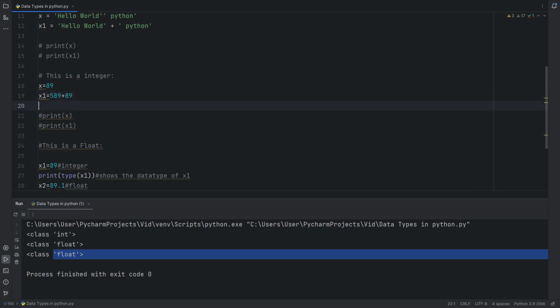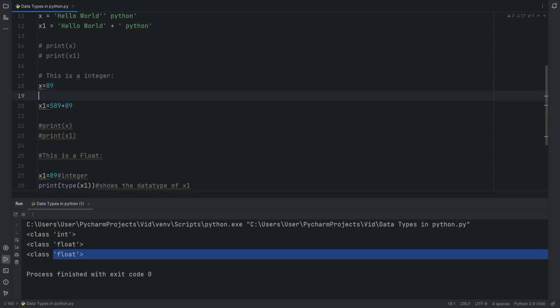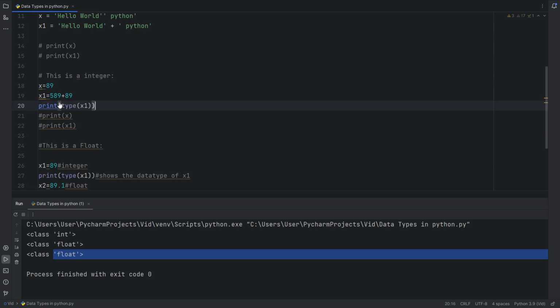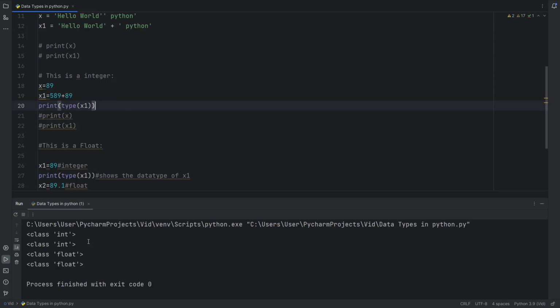Then what if, now sometimes people get confused if this is an integer or not. Now we know what integers look like. If I run this, look, it's class int. And this still is an integer, even though there's two numbers. What if I put this? If I run this, see we got class float. And why is that? This is an integer and this is a float.